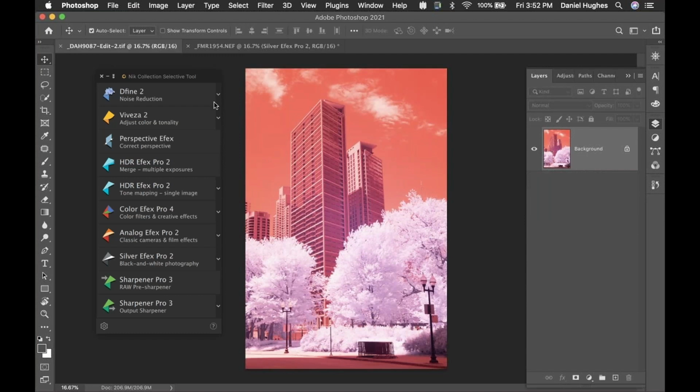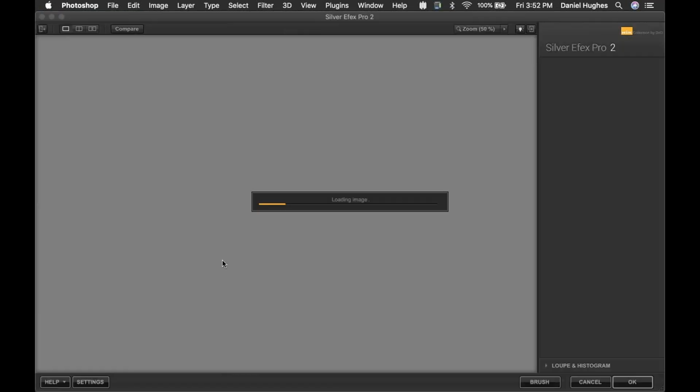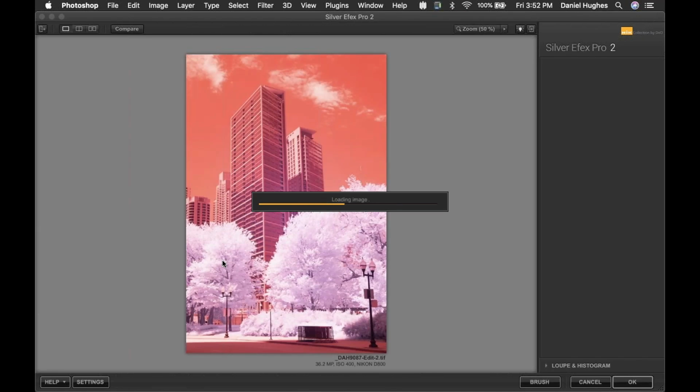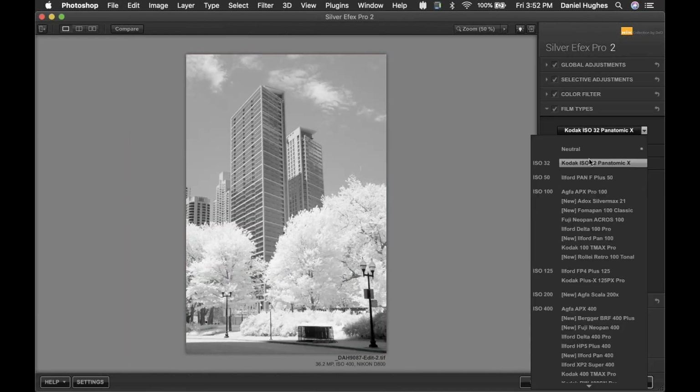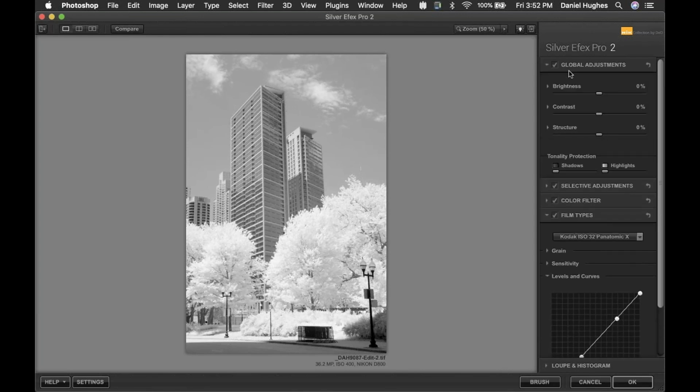Let's jump over into Chicago. This is an infrared image, a false color infrared photograph. I'm going to click on Silver Efex Pro 2 because this is a lovely piece of software for converting false color infrared images into black and white. So we could start with a preset. I say in our case, we start with a film type. I'm going to use that Panatomic X, and I'm going to move into my global adjustments and just add a little bit of structure. Let's take a control point or two, and I know I'm moving quickly here, but I guess it gives you a sense of the speed in which you could actually make these adjustments.